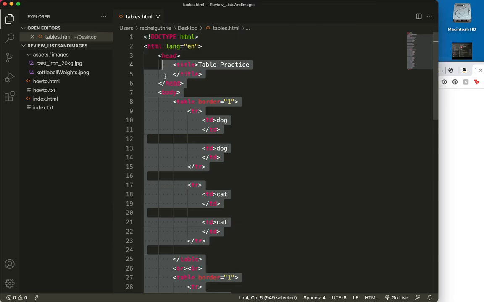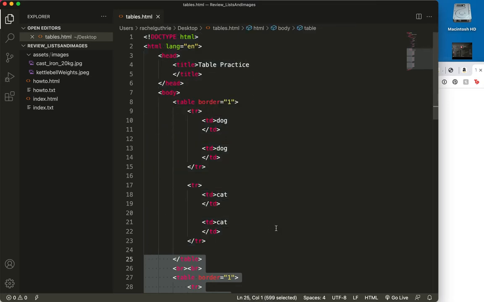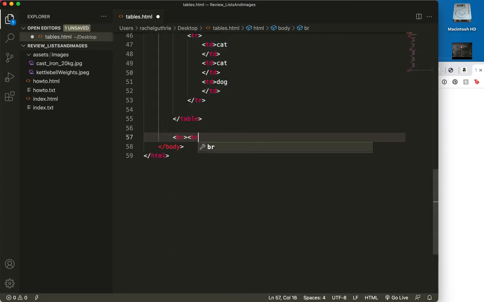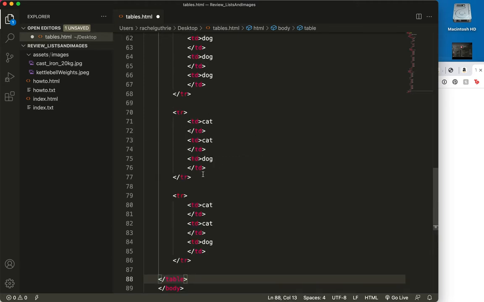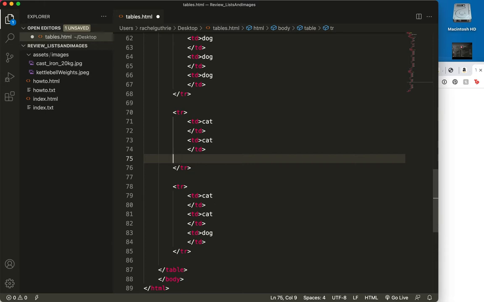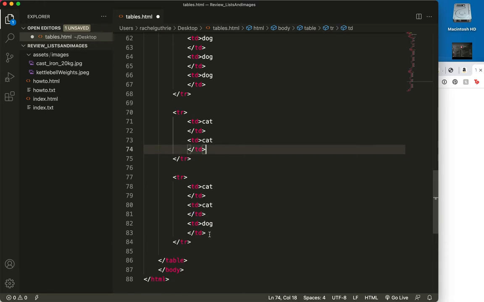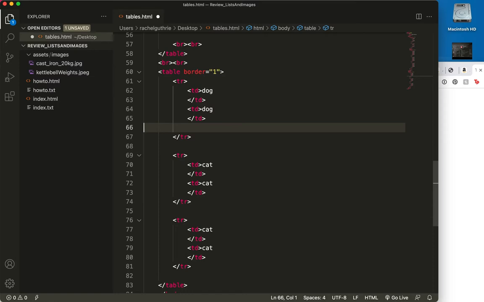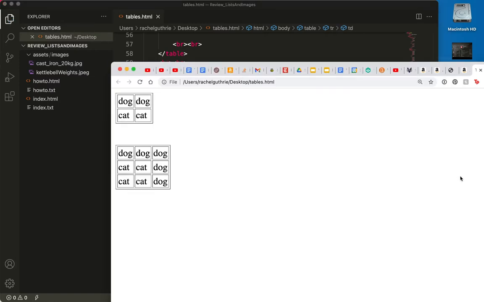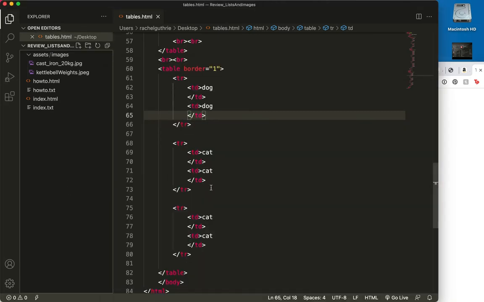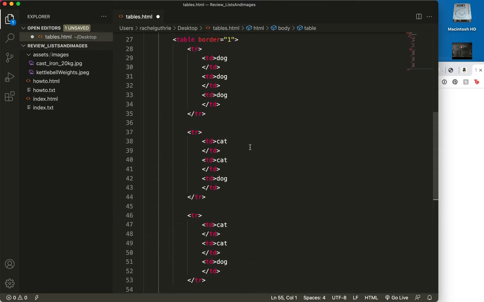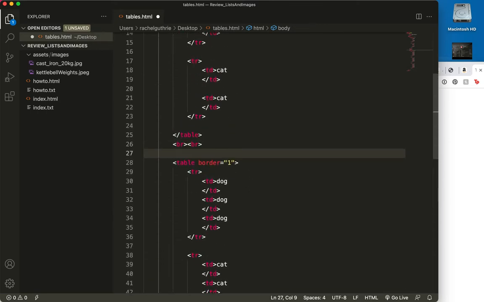Why don't I copy this table and then subtract what I did? Add a few BRs. Copy. And we'll just take out that last. Save and refresh. All right, so this is table one, this is table two, this is table three. I should put them in order. All right. This table, Control X, goes after the first table. Control V.